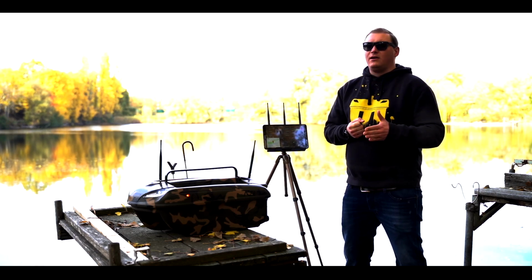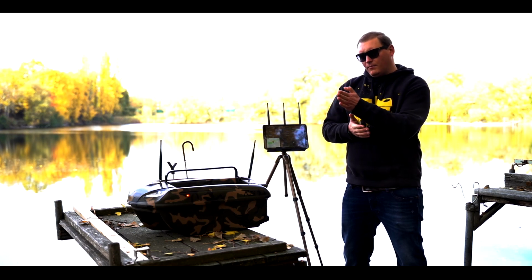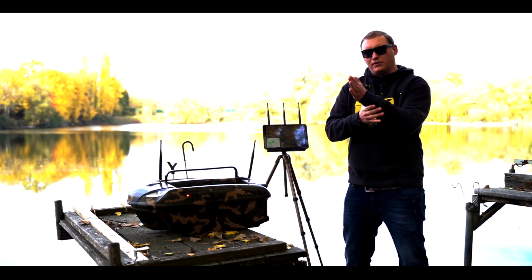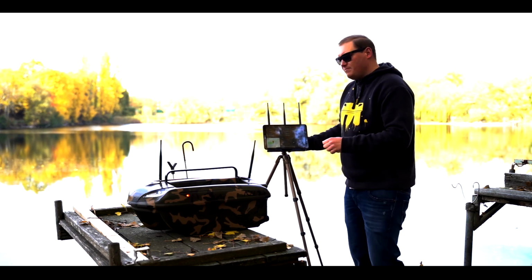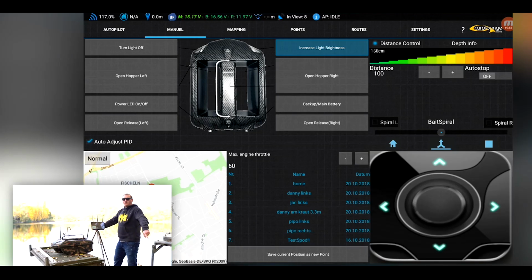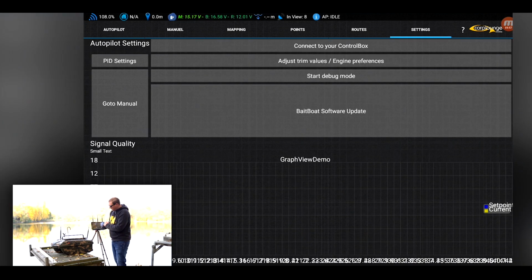That means it could take a while, maybe up to one and a half minutes, to make sure that the motors are perfectly balanced, to make sure that the boat is running 110% on a straight, perfect line. So, as I said, just put the boat in the water, drive in the middle of the lake, and then you just go to the settings menu again. Then you go to the adjust trim values, engine preferences again.